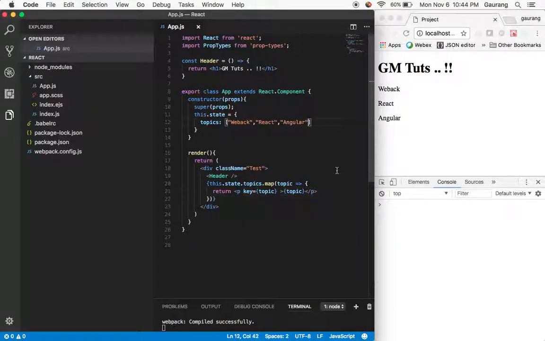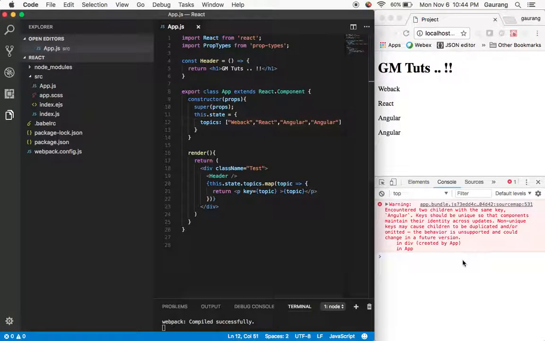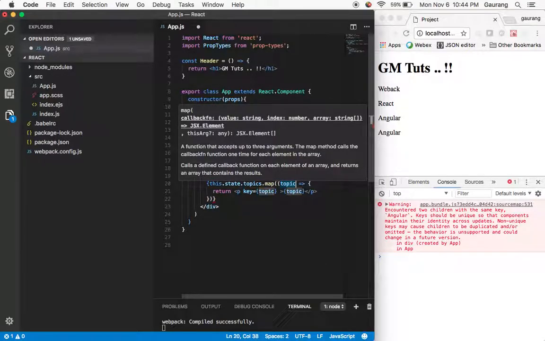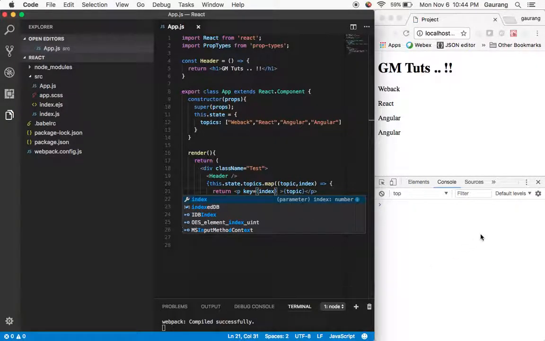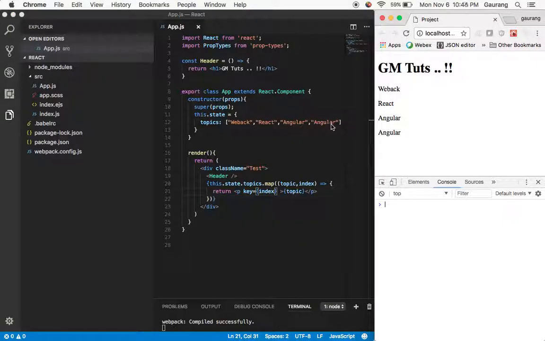But you can see over here there is a loophole. If I go ahead and add Angular twice and save, again there would be an error saying two children have the same key. So just to get rid of it, I am going to accept one more argument in my callback function, and that is nothing but index, right? I'm going to put it over here. And once I save it, even with the same name, I'm not getting any error.